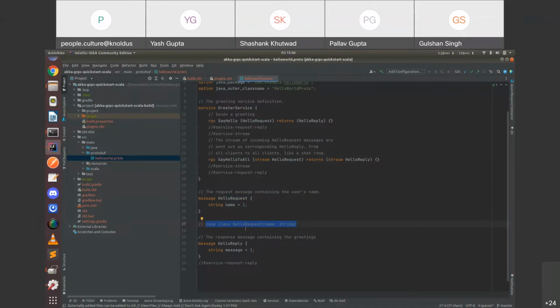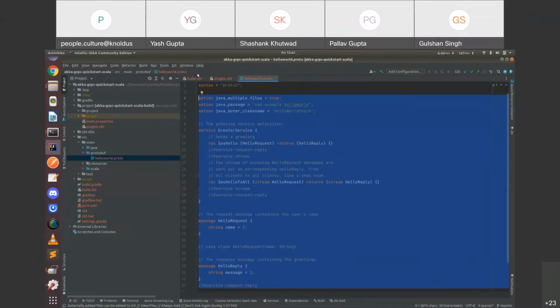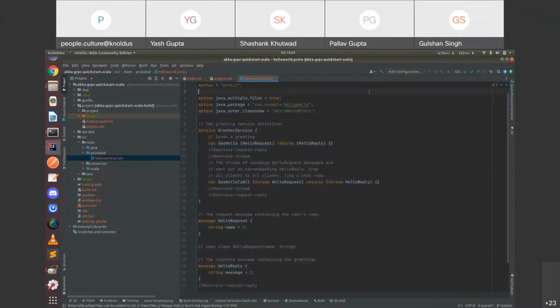Simply, suppose when we are doing the connection between two microservices A to B, we have to share a lot of things like the case classes. Now you have to put them there and there. By using gRPC, you just have to share this protobuf file only. After that, you are good to go.